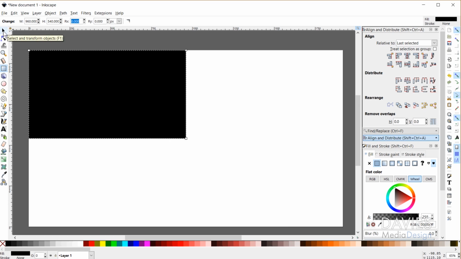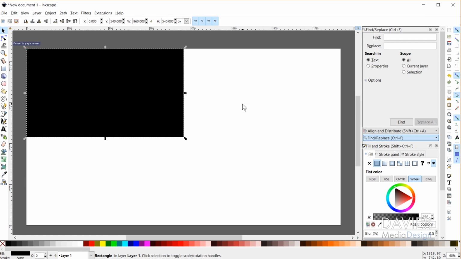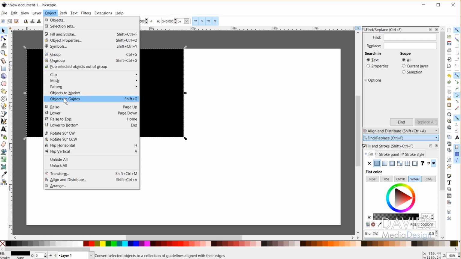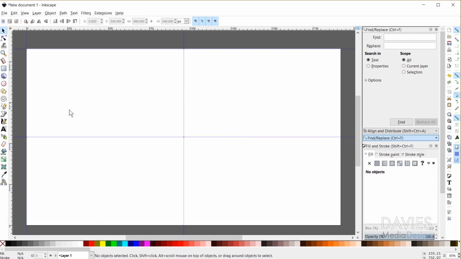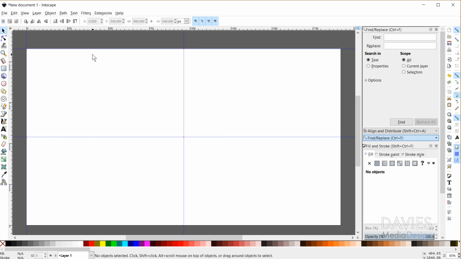And now what I'll do is I'll grab my select tool. And you do want to make sure this is snapped to the top left corner of our screen here. You can always turn on the snap to page border option over here. But now I'll go to Object, Objects to Guides. And that's going to give me these guides here. Make sure you go to View and have Guides turned on right here if you don't see your guides.